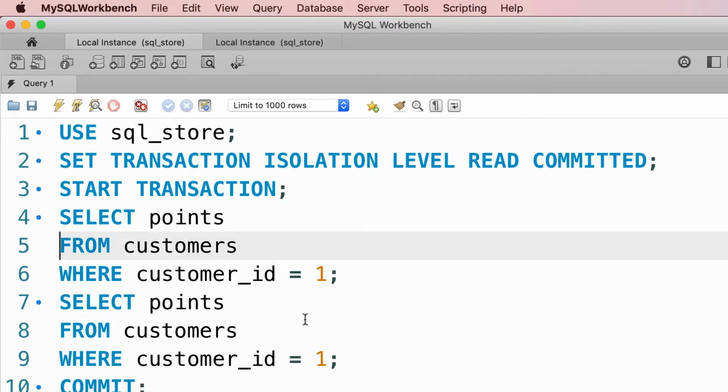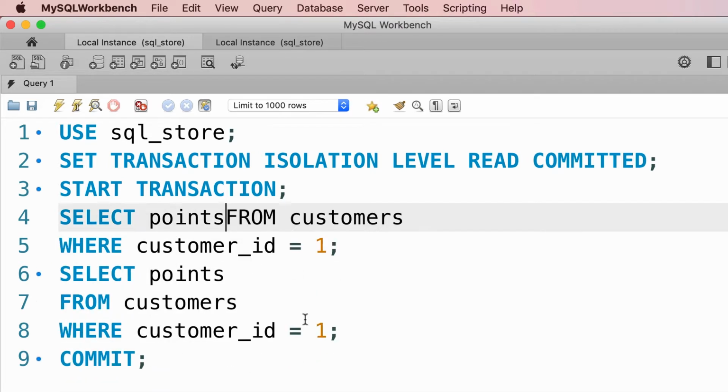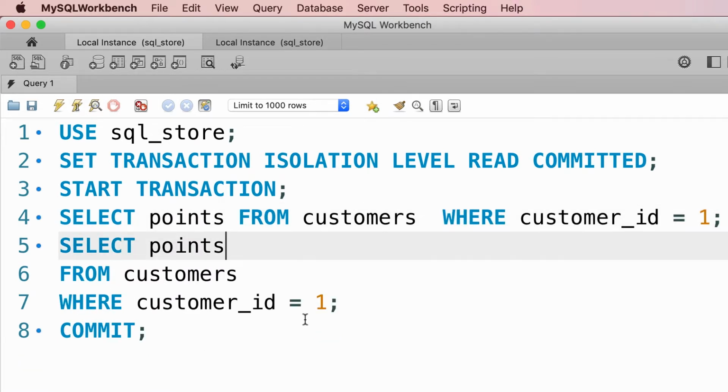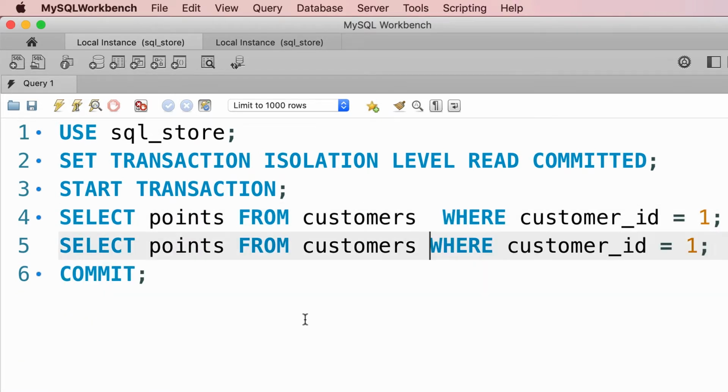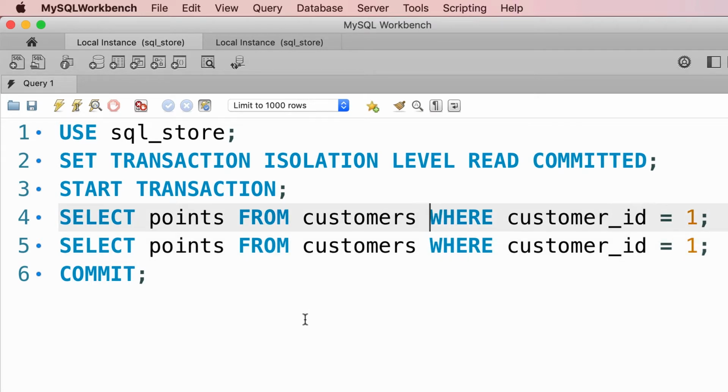Now for clarity, I'm going to compress this select statement into one line like this. So we have 2 select statements. That's better. All right, now once again, we need to execute line 2 to set the isolation level because this only applies to the next transaction. We already had a transaction with this isolation level. So this new transaction is not going to have the same isolation level. It's going to have the default isolation level, which is repeatable read. So let's execute line 2.